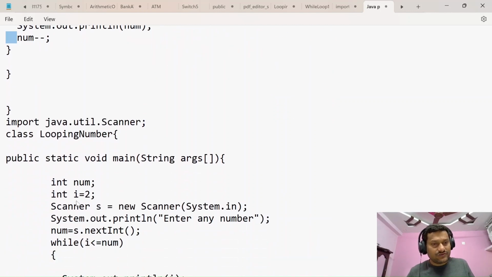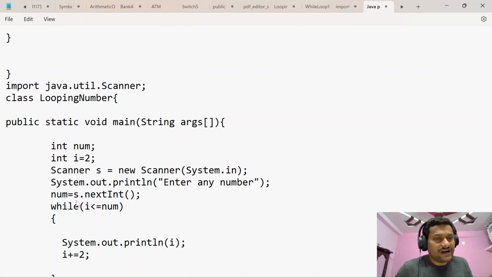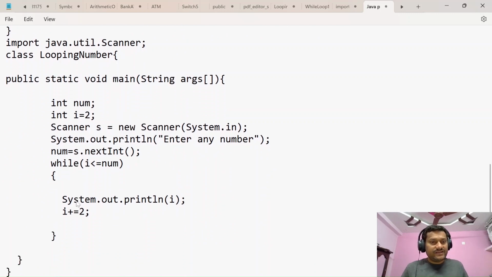And what is one more program? Display all even numbers between 1 and a given number, right? So enter any number. Assume you have entered some number: I less than or equal to number. Correct, System.out.println I. So this is the program.